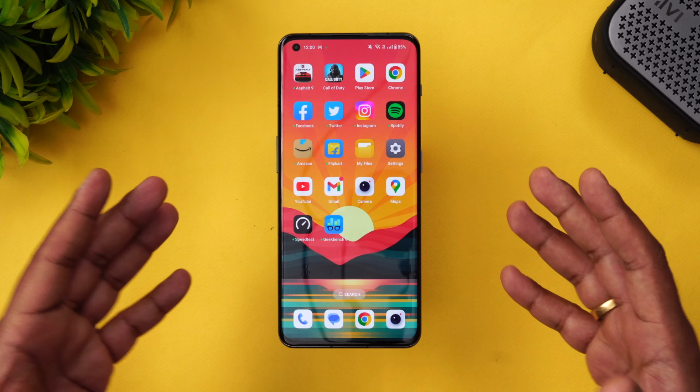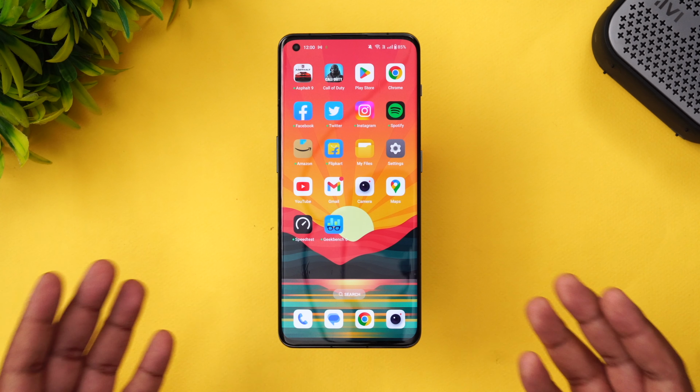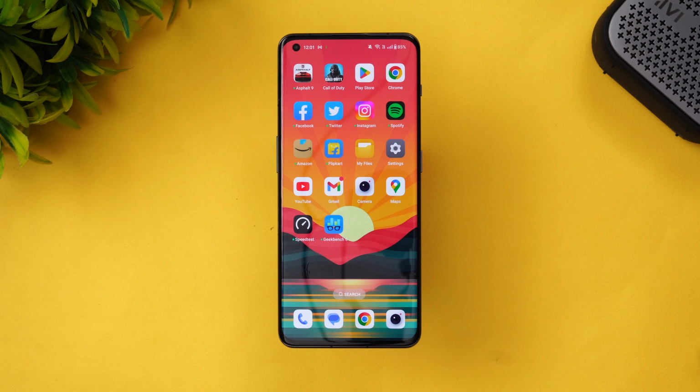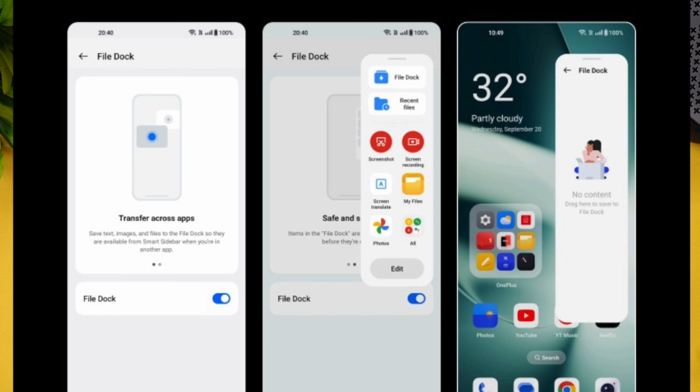So these are not actually, we can't show it, but these are some features which have been added. Now there is also a new feature called File Dock. What this does is it is kind of a placeholder where you can hold text, images, videos and also links, and it can be consolidated into a note for improved content sharing. So you can easily share these items.